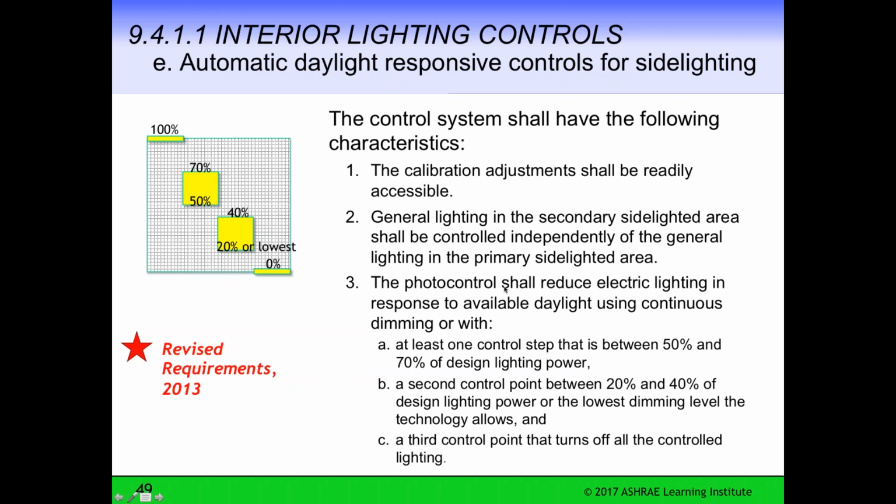The photo control shall reduce electric lighting in response to available daylight using continuous dimming or with step dimming, with at least one control step that's between 50 and 70% of design lighting power, a second control step between 20 and 40%, and a third control step that turns off all controlled lighting. This is pretty specific, these requirements, and this is a mandatory requirement for the applicable spaces.